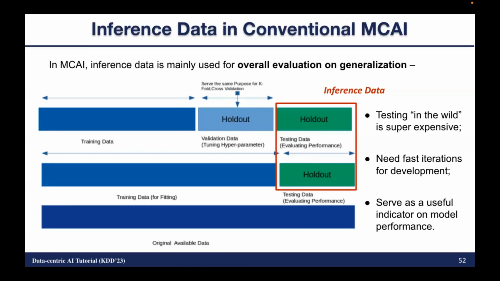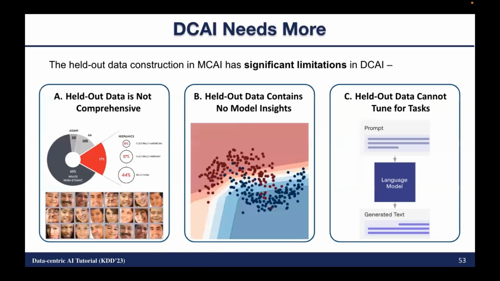One of the most straightforward and simple ways is to have some data with a very similar data distribution to your training data, so as to evaluate the generalizability of your original model. Also, when we have some held-out data for inference, it can guarantee very fast iterations to develop our model. Using this kind of inference data can also give us an indicator of whether our model has converged to the point that we want. So usually these are the 3 major steps in the model-centric paradigm for why we want inference data. However, in data-centric AI, we definitely want more.